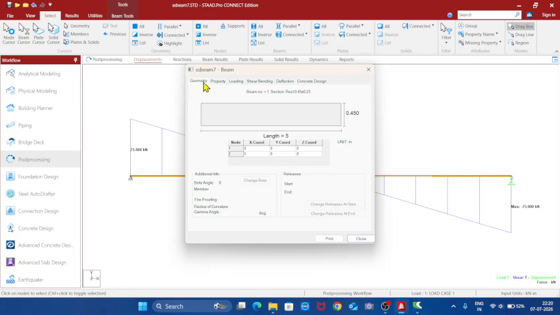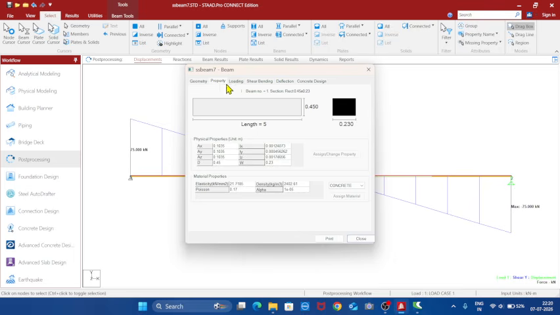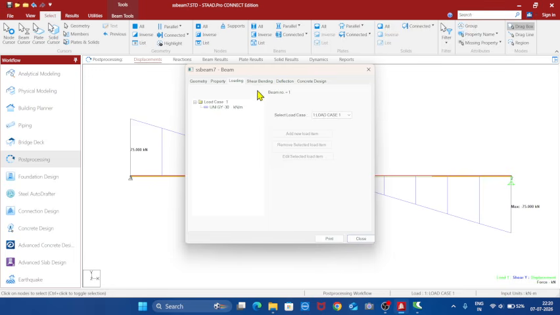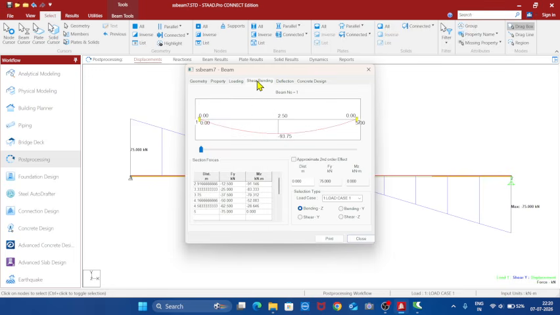You can see the geometry of the beam. You can see the property of the beam. Loading. What is the loading given? Shear and bending. Here it shows the same bending moment diagram which you have seen earlier. There is 93.75 kN at the center, that is at 2.5 meters. So this is the bending moment diagram. Why we are saying this is the bending moment diagram is, if you see here, bending Z is highlighted.